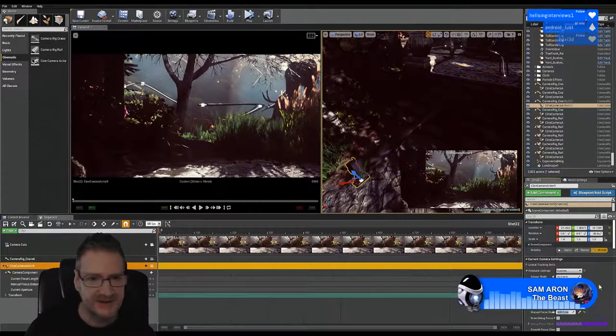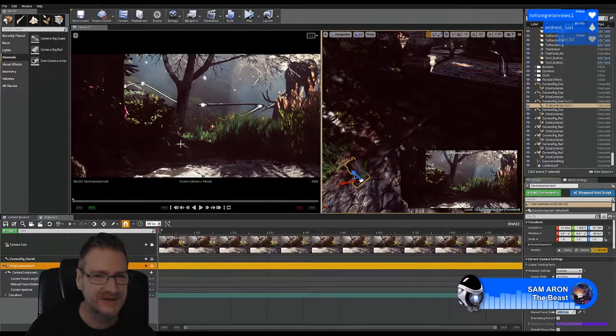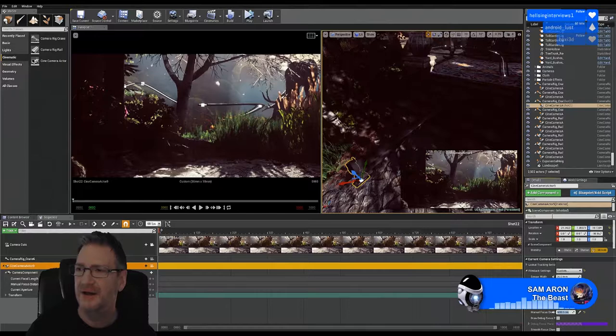So let's change the focal length here. I've changed it to 600, which has brought our plants into focus and the background slightly out of focus.